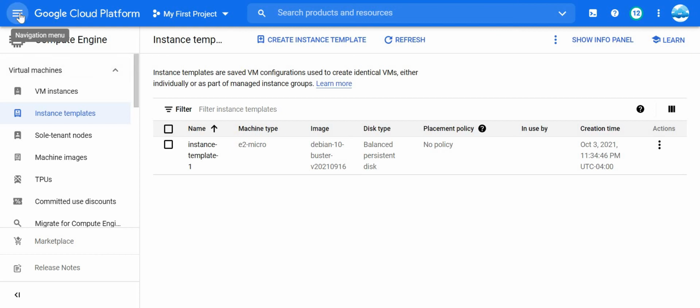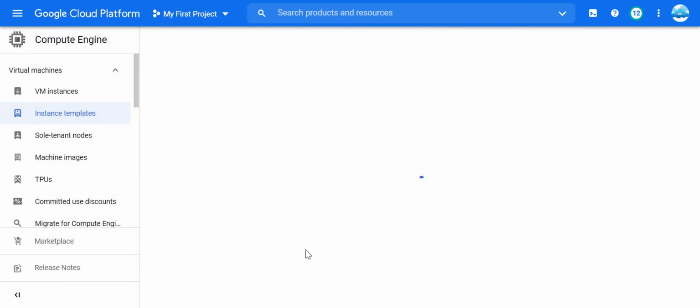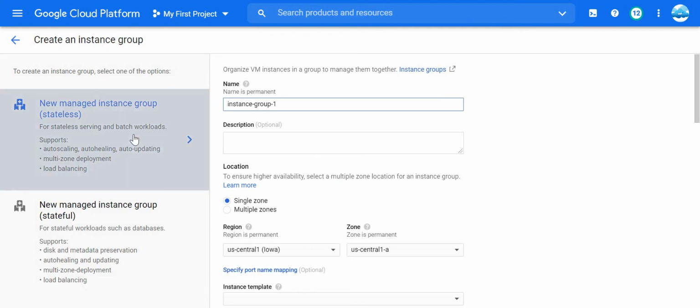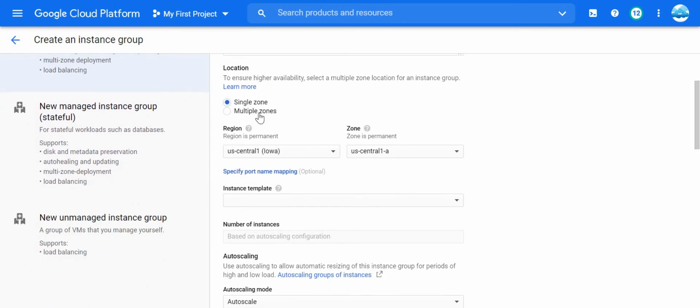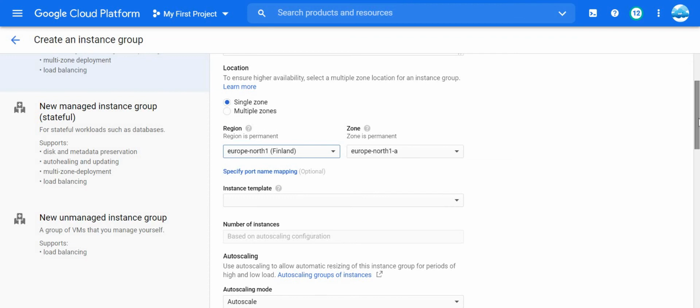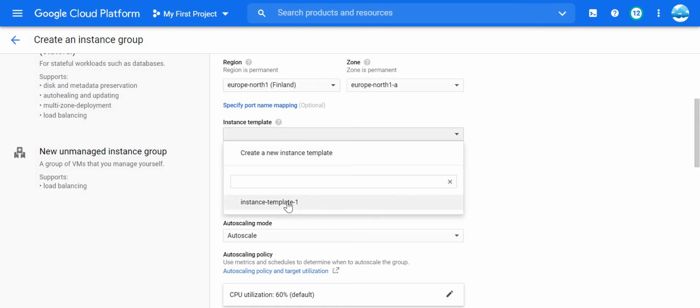Now let's move back to the group. So Compute Engine and instance groups. As I said, we are going to create the managed one first. So just click create, and select the managed one, then instance group one. I am keeping the default name. Here you can select whether you want a single zone or multiple zones. I am choosing a single zone and just selecting the zone. The zone I am selecting is Europe North. And you can see here the instance template option came. Here we need to select the instance template which we just created, so instance template one.